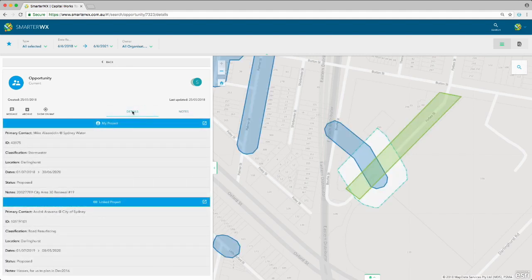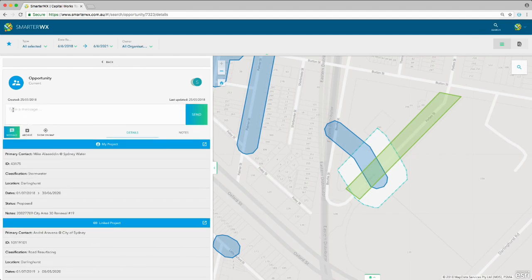Okay, so that's notes. Now, rather than phoning Andre, I could just send a message directly from within SmarterWX. So click on the message button, type my message, and this is just like an email really.